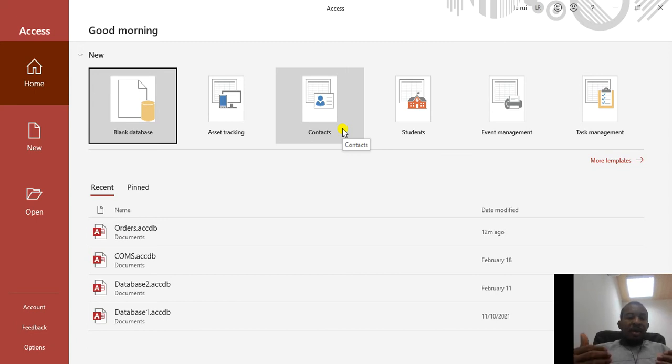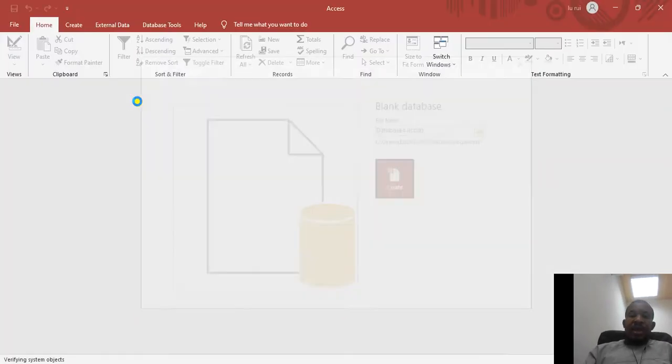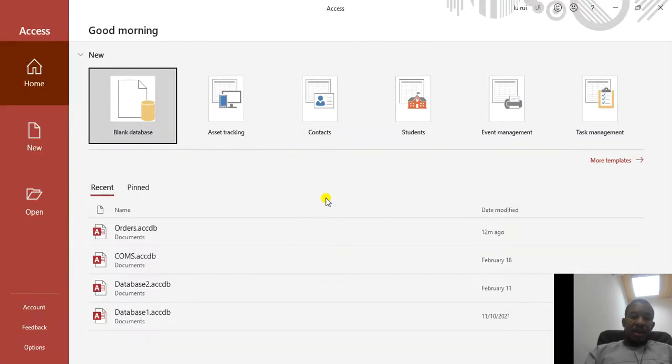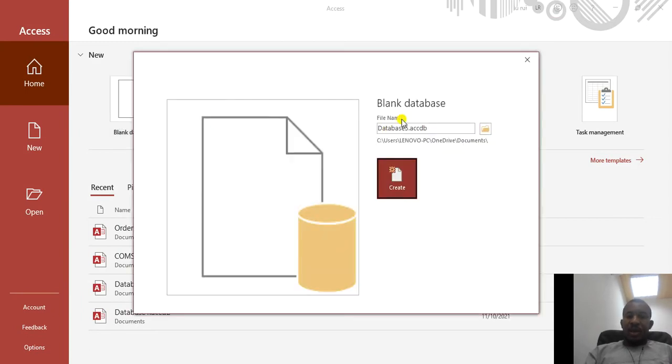But in this session, we want to create a database from scratch. So we are going to go for the blank database option. Let's simply click on it. Once you click on it, you shouldn't click twice. If you click twice, it's going to open straight towards the database, but we should have named it before we go to the database. So let me repeat the process. Let's click the blank database. Just click once, then you'll be allowed to name the database.